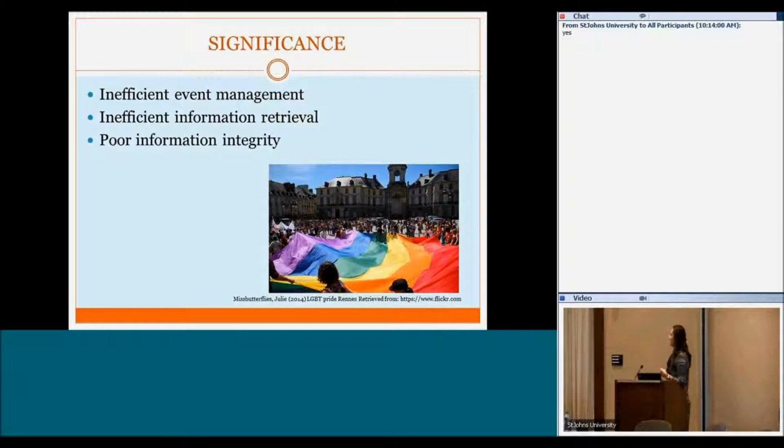So overall, it's inefficient for event management, inefficient for information retrieval, in that you have your one event, and you need to go to 3 different areas to find the information for that event, and again, poor information integrity.